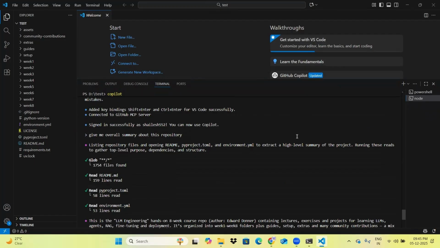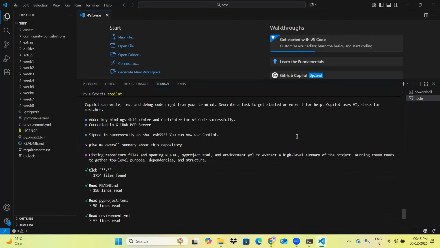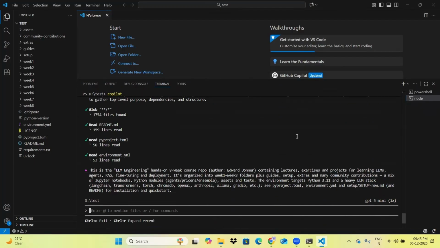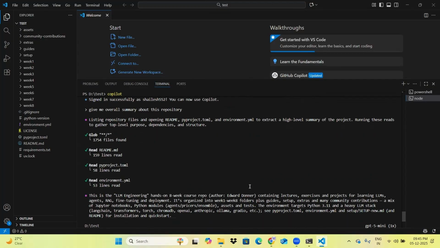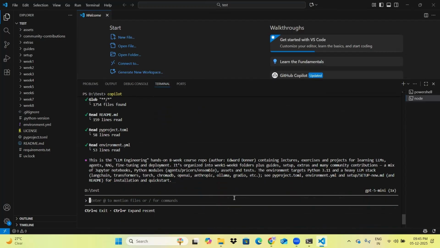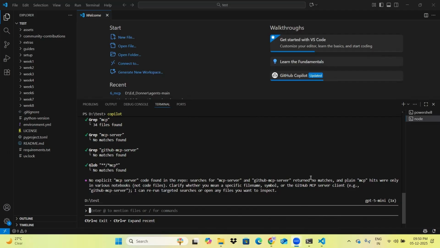Now you can see all this response, this log, from where it started and which files it read to give me the summary. The summary says this is an LLM engineering hands-on course of 8 weeks, containing lectures and exercises, and covering learning LLM agents, RAG, fine-tuning and development. So it has given me the correct information about this.